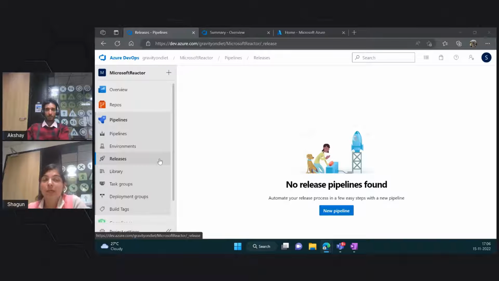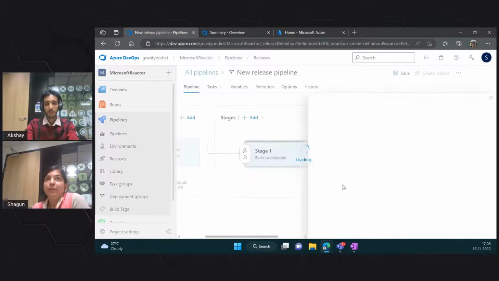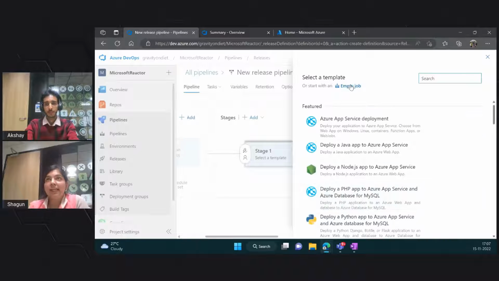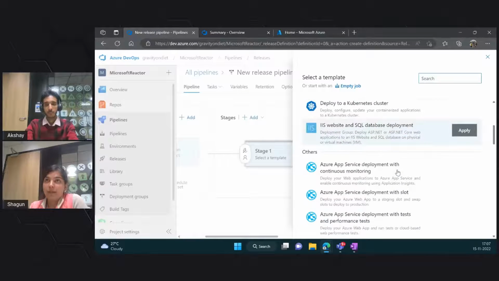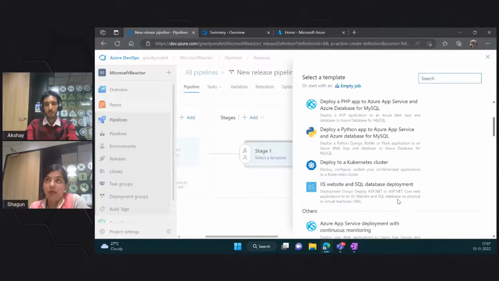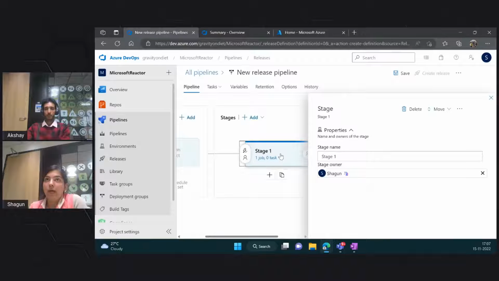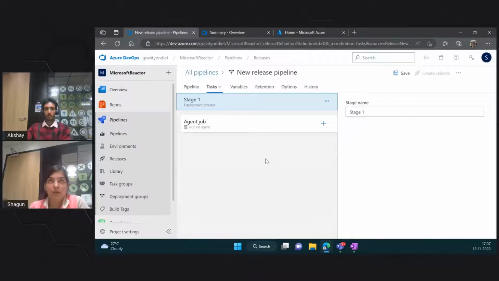We'll start with the release pipeline. I'll click on New pipeline. We can create a new release pipeline. Here we can select an empty job, and you could see various tasks listed here, and we can select the task as per our requirement. But right now our requirement is to have an Azure CLI task. I'll start with an empty job and go to 1 job, 0 tasks.